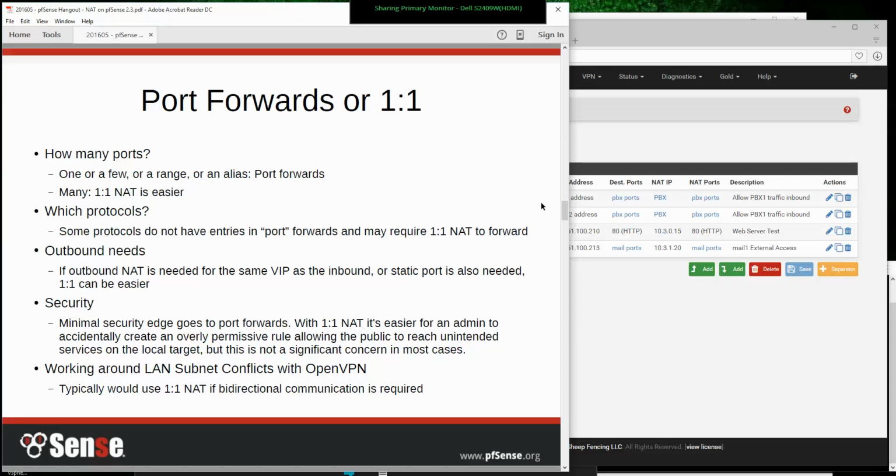If you've only got a couple, or they're all in a tight range, or you already have an alias of all your ports, then port forwards are easy enough to do. But if you want to forward thousands of different ports or just everything, one-to-one NAT's going to be easier. Another consideration is which protocol. Things like TCP, UDP can be done in port forwards, but there might be some less common protocols that we may not have an entry in port forwards for. Then to get that traffic in, you may have to use one-to-one NAT.